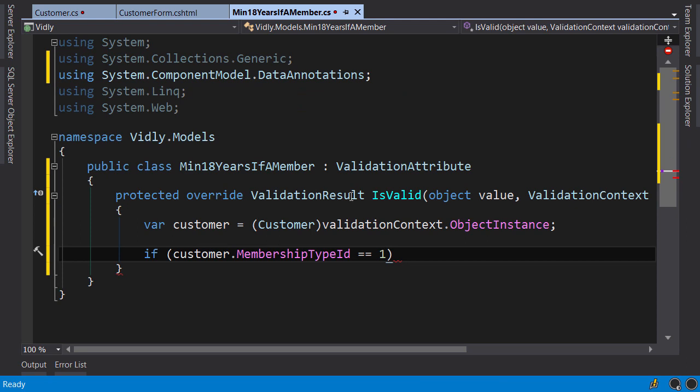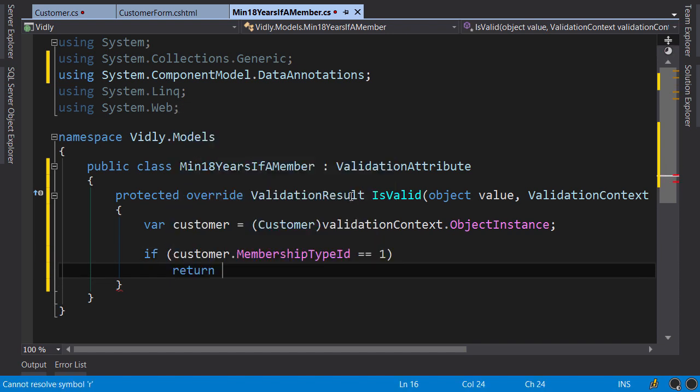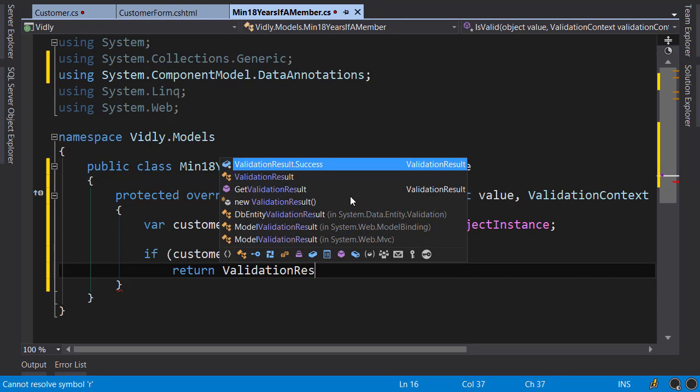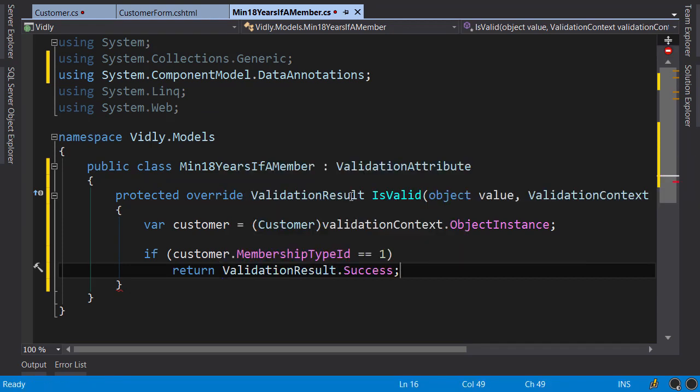Now, ideally, we should avoid magic numbers like 1, 2, 3, but let's implement the validation logic first, and then I will show you how to refactor this code and make it cleaner and more maintainable. So if this is a pay-as-you-go customer, we can assume the BirthDate property is valid because we don't care about the birth date at this point. So we return ValidationResult.Success. Success is a static field on the ValidationResult class.